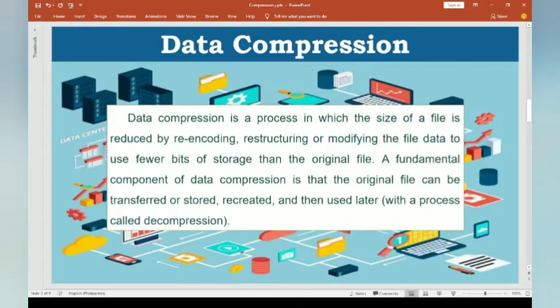Data compression is a process in which the size of a file is reduced by re-encoding, restructuring, or modifying the file data to use fewer bits of storage than the original file. A fundamental component of data compression is that the original file can be transferred, stored, recreated, and then used later with a process called decompression.